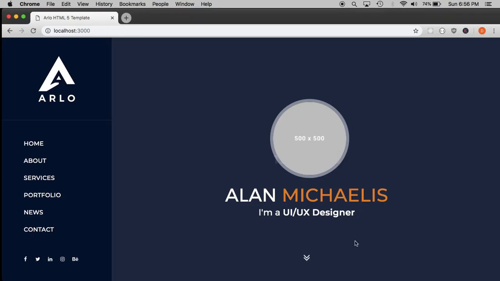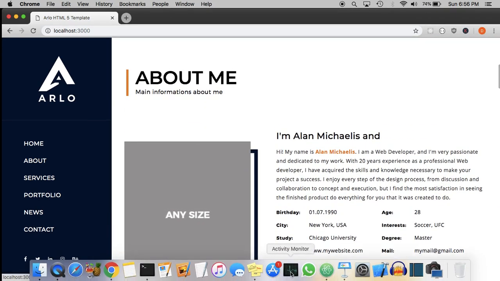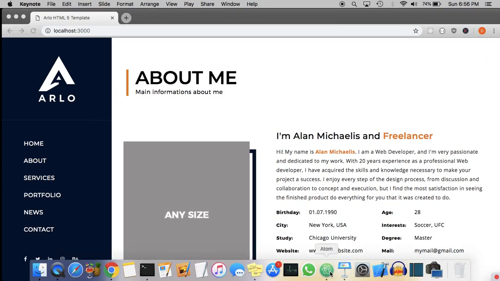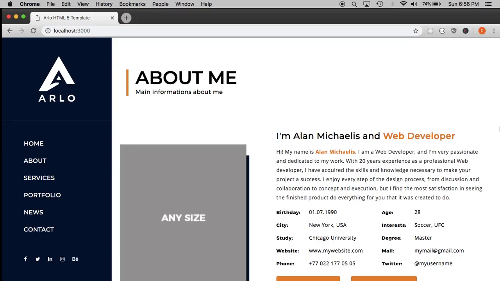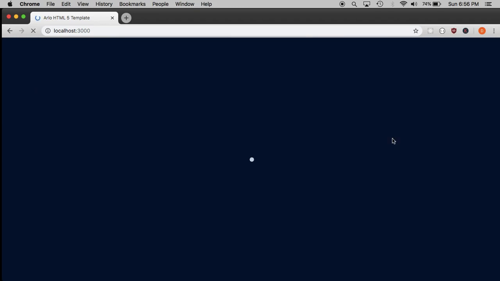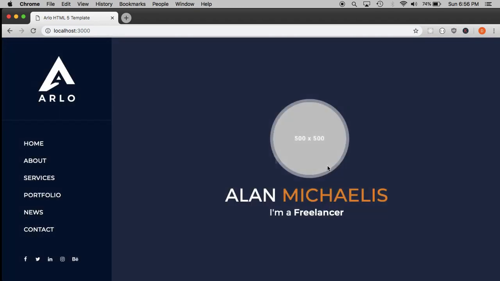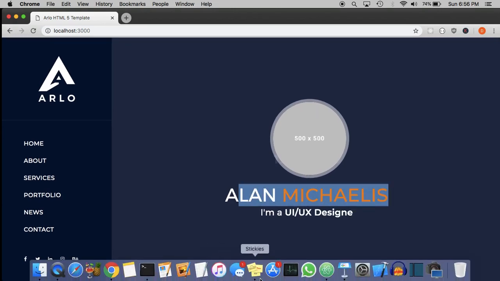Also, that double angle here, that assisted scroll, I'm going to get rid of that. I was never a fan of any of those assisted scroll things, so let's just get rid of that. Obviously, you can keep it if you want to. It's up to you. So here we are, and let's take that out.